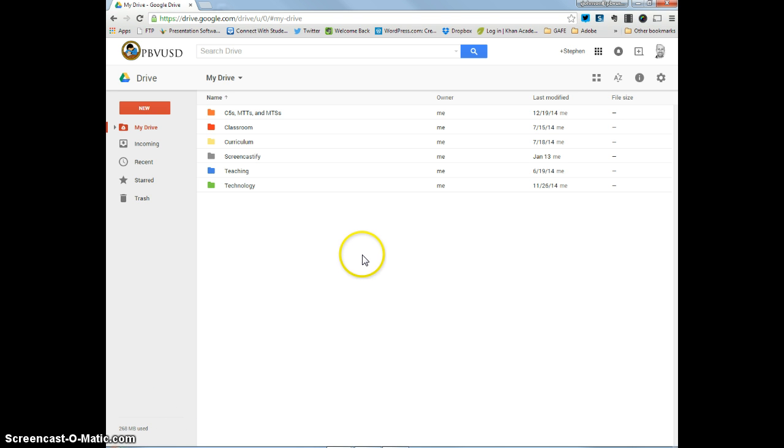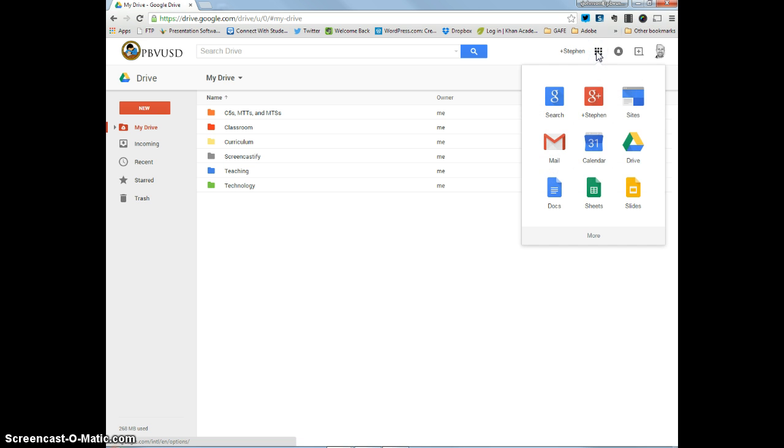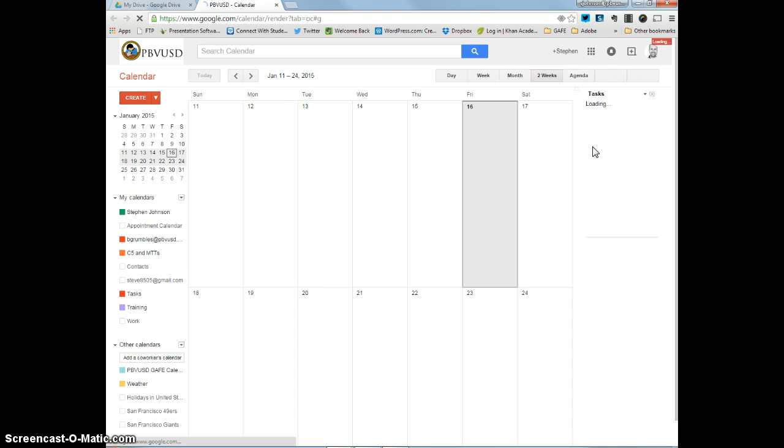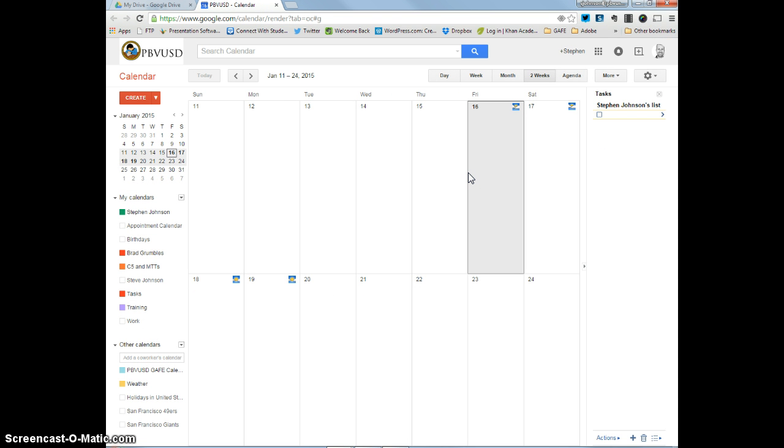So what the student would need to do first is log into their Google Apps for Education account by going to drive.google.com. That would work. And then have the students click on this Apps button in the upper right-hand corner. You'll see that once I've done that, there's an icon for Google Calendar. So I'm going to click on this, and a new tab opens up with Google Calendar.